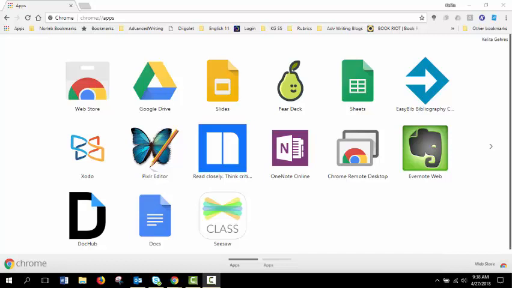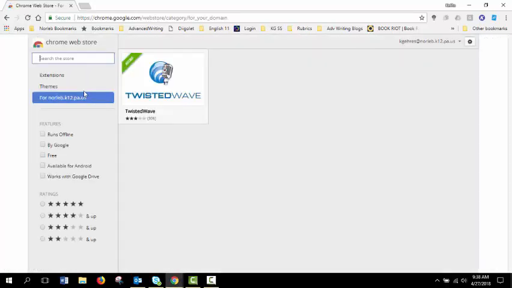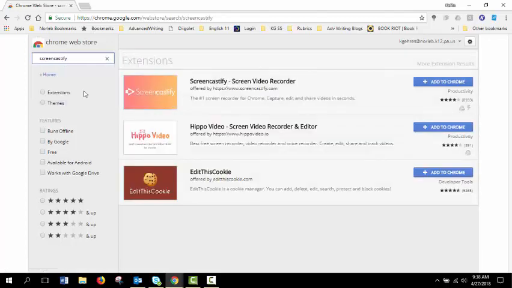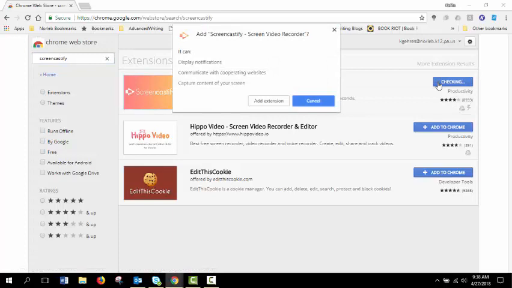First thing to do in order to get started is to download Screencastify from the web store. So if you go to your apps and then select web store, you're going to do a search for Screencastify. And when you do that, it's going to be the first one on the list and you're going to add it to Chrome. This has been added to the student side as well, so students can also perform this search and add it to their Chromebooks.